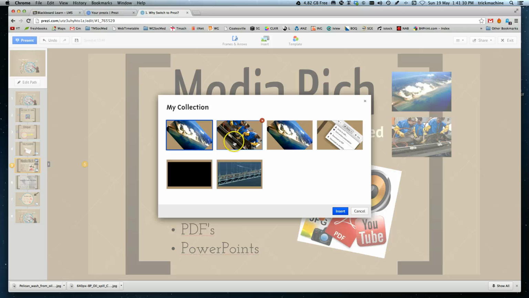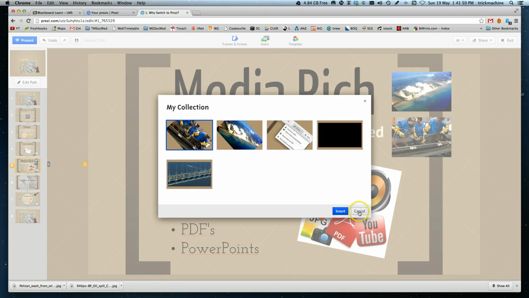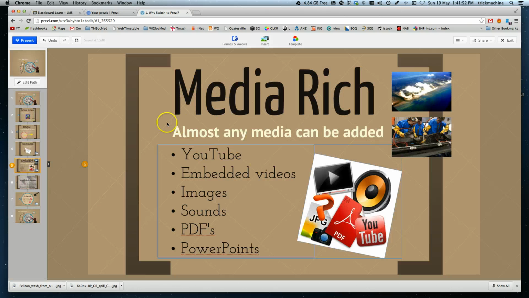And the reason why they're sideways is because, even though we're looking at this frame media rich square on, it's actually slanted in terms of the overall canvas. So that's why they come in as rotated images. I'll just remove that one and I'll click cancel.